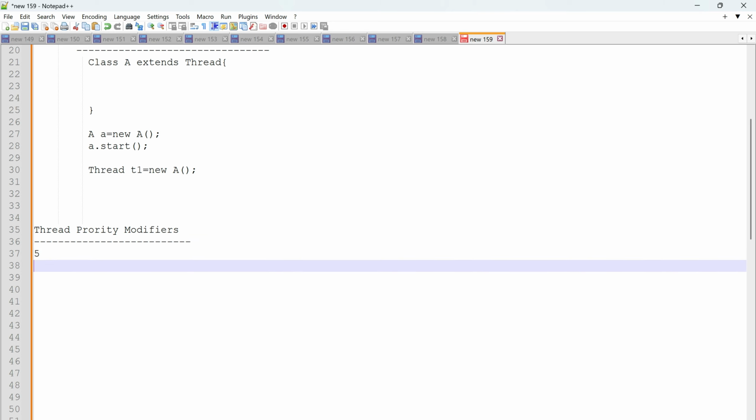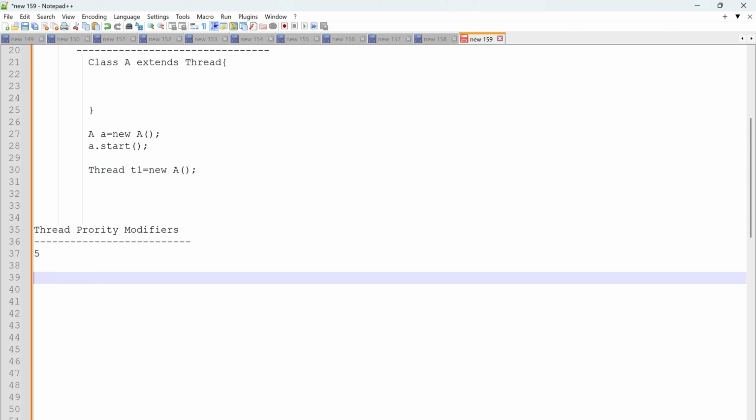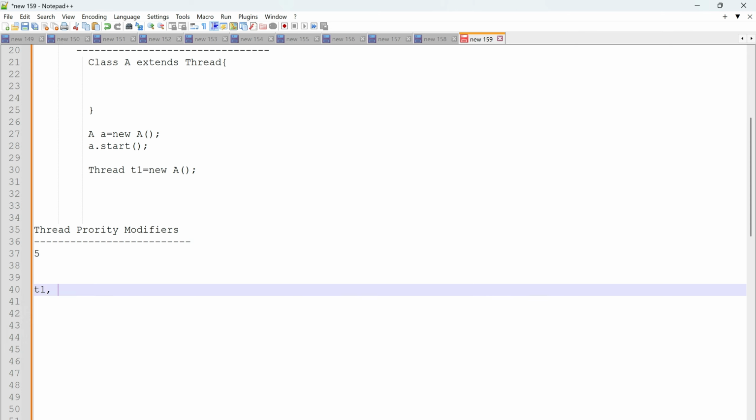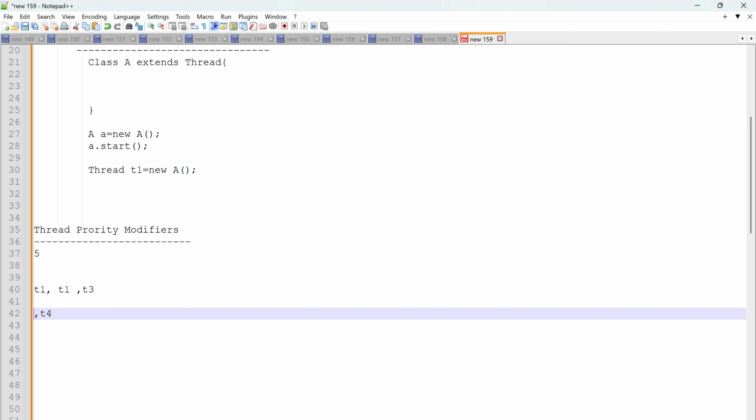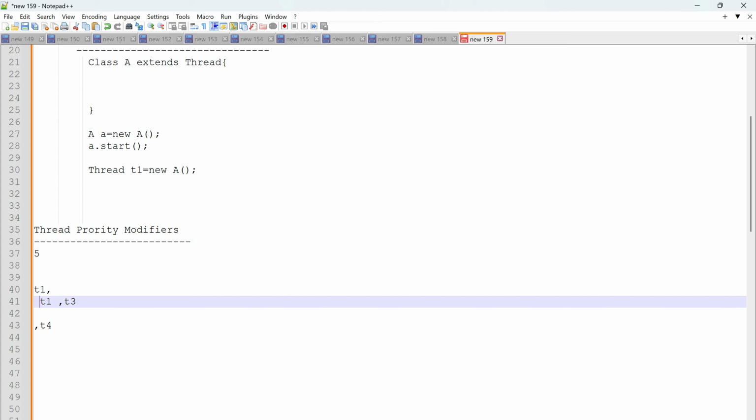If you want to give more priority, let's say for example you have multiple threads T1, T2, T3, T4. These are the four different threads we have.